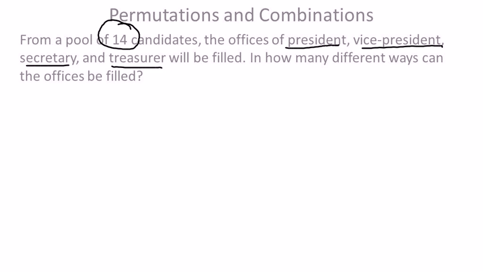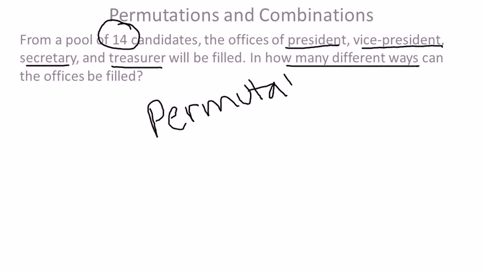Now when it says in how many different ways, that's going to be like the order: who's President, who's Vice President, who's Secretary, who's Treasurer. So in this one, order matters. So it's going to be a permutation. Position matters in permutations.